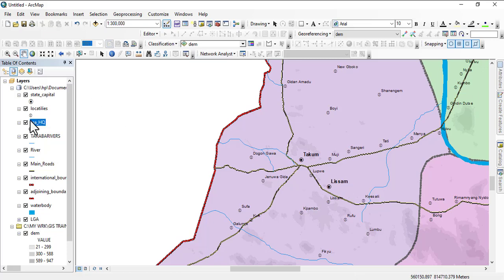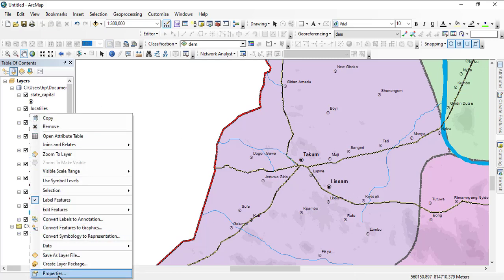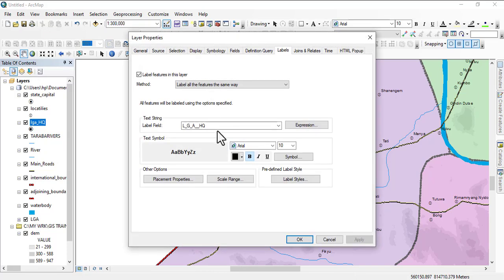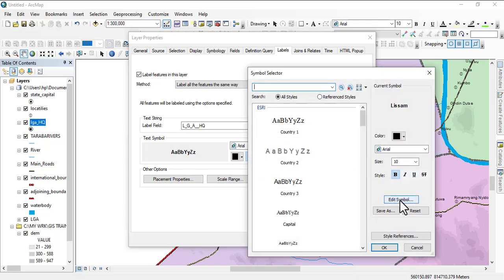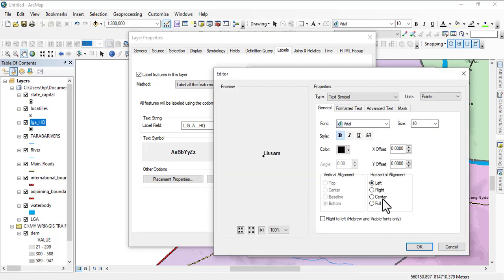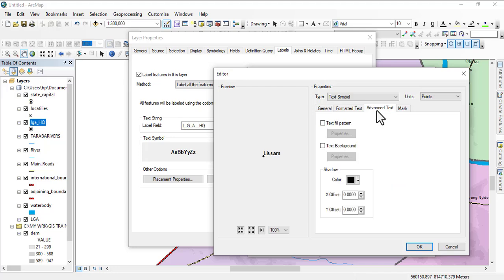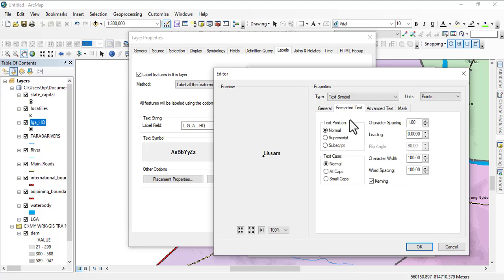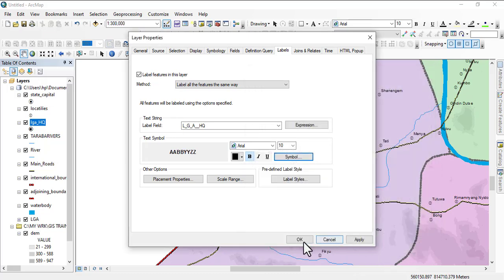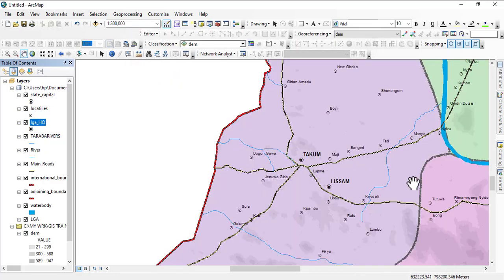So you right click on it again. Go to properties. Then here, you go to symbols. Then you click on edit symbol. Then you go to formatted text and make it all caps. Come down to all capital letters. Then click on OK. Okay, you'll see that everything will become capital letters. Do you understand?